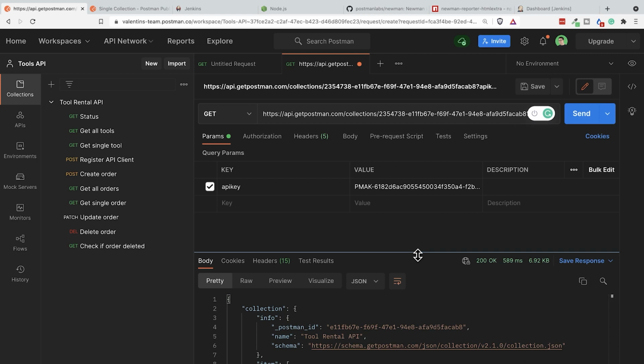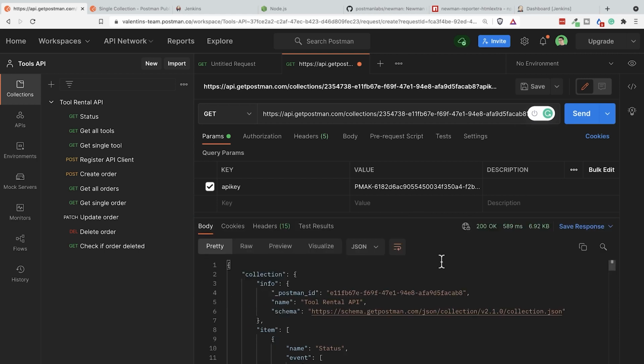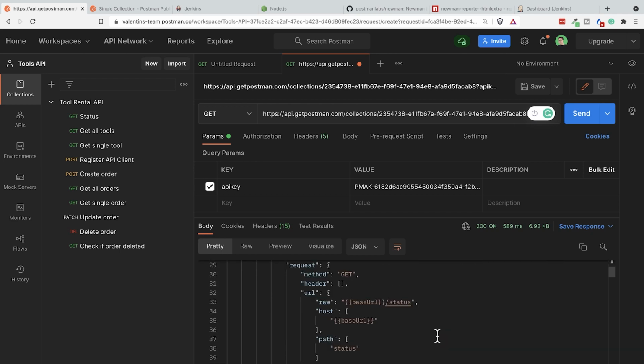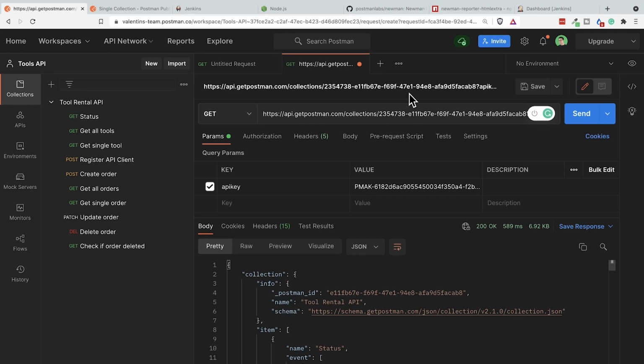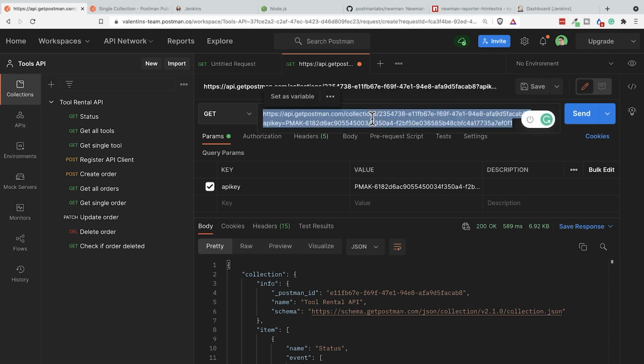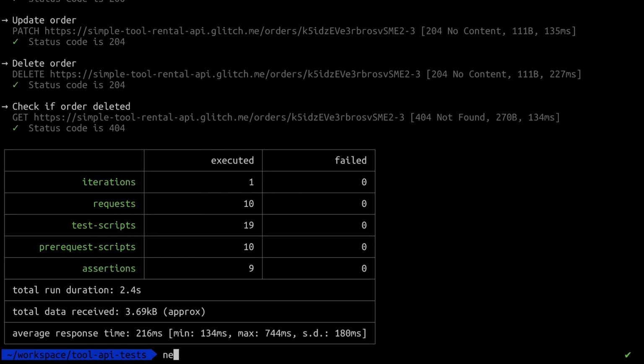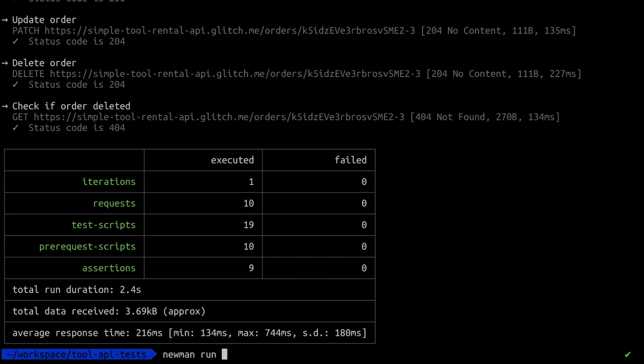So now I can run this request, and what I'm getting back here is essentially my collection. It's the information that I have inside my collection. You'll see here all the tests and everything. And what I can specify in Newman is exactly this address here. So I'm going to simply copy it. I'm going to run here newman run.